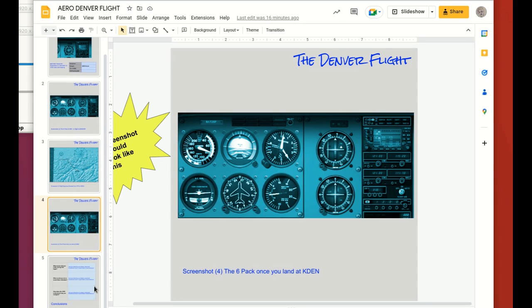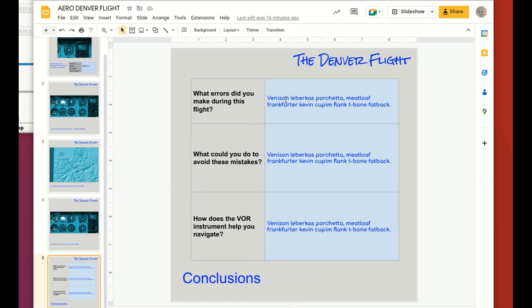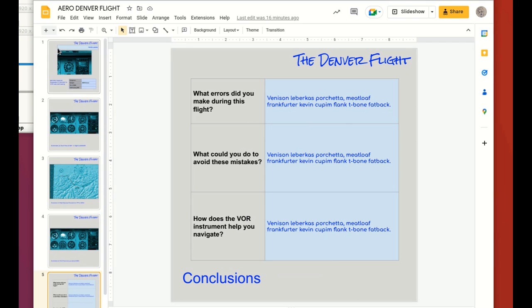Keep in mind there are also conclusion questions to answer, so put your answers right here in these boxes. All right, let me know if you have any questions, but that should take you an entire class period to get that done.